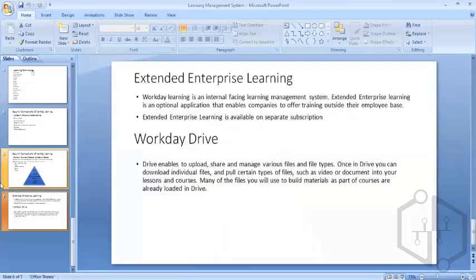That is something on the components. Extended enterprise learning, as we already discussed, extends learning to international employees. And the drive is a kind of folder, I can say, which will be holding all the Workday related documents. So these are the minimum things that you need to be aware of when you're starting to learn about learning.